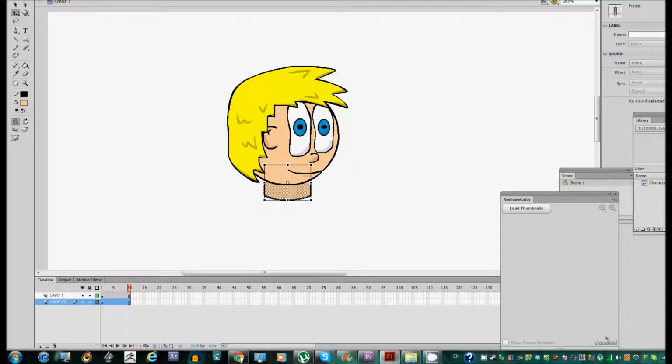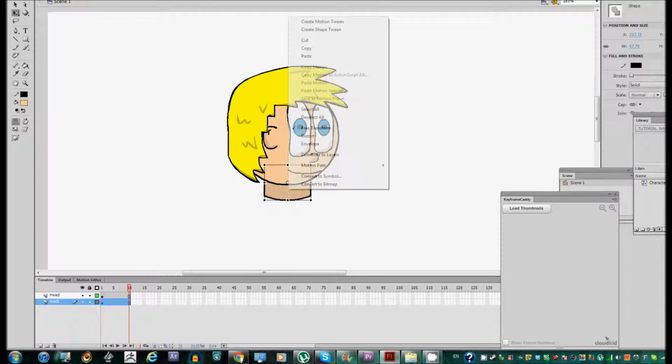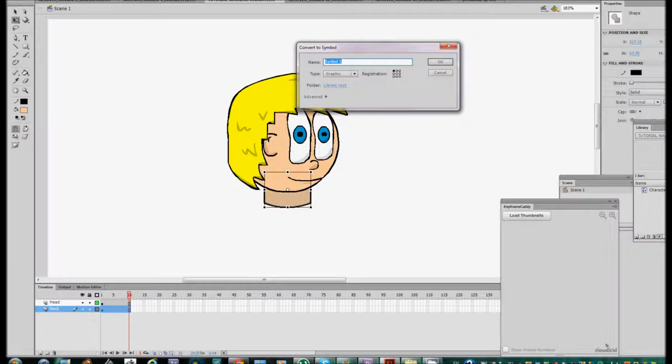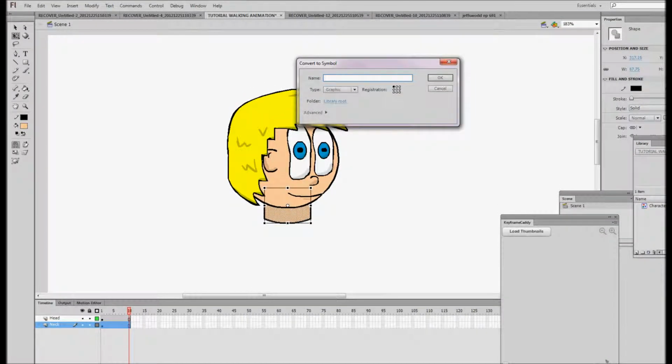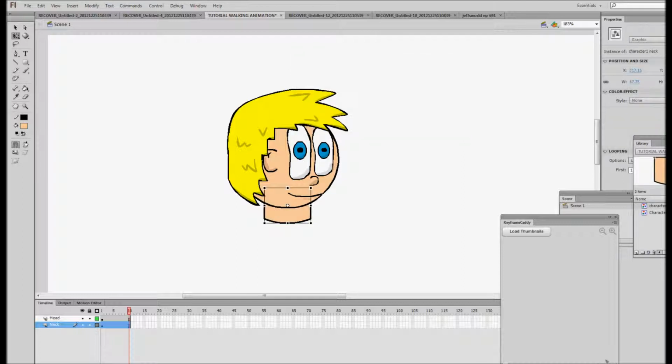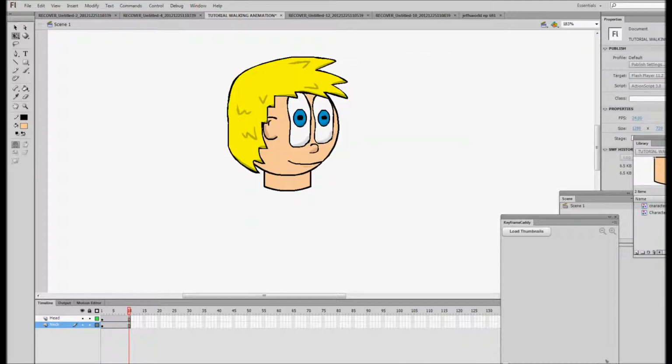We're just gonna name this layer neck so that we can get it more organized. We're gonna name this layer head. Okay, and now we're gonna convert this into a symbol. It's gonna be called character one neck. There it is.